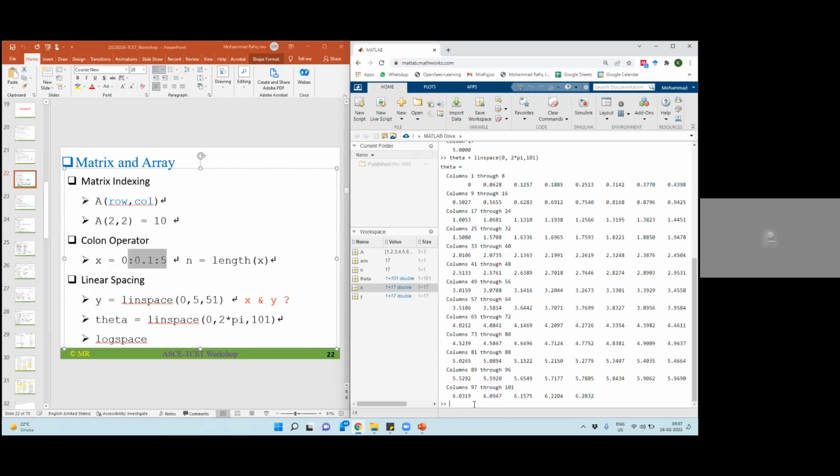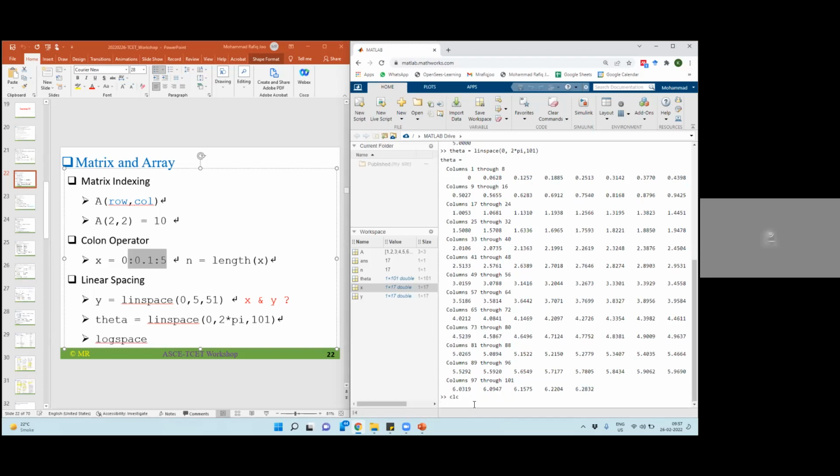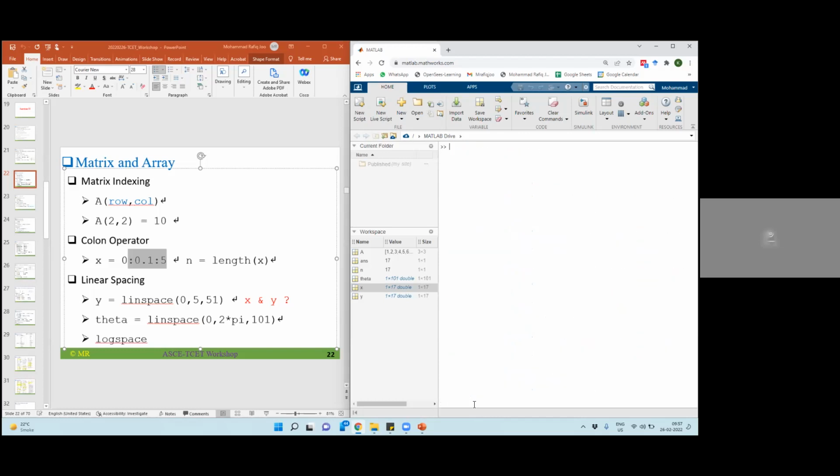Similarly, there's a concept of what we call log space. Log space is just similar to linear space. What it does is, when we go to the log scale, because sometimes we want our values to be on the log scale, so if you want to create points which are equidistant from one another, or which have equal distance between two consecutive points, but on the log scale.